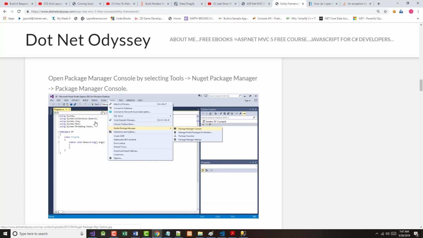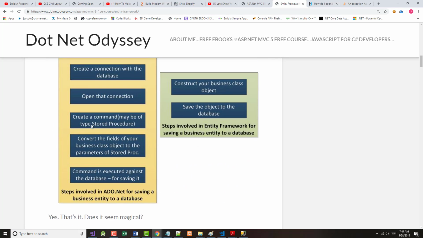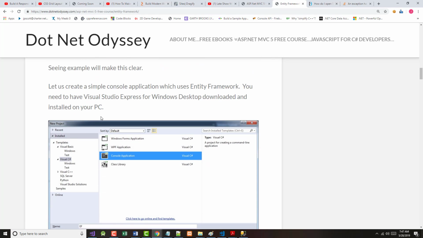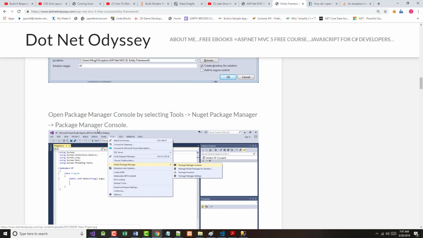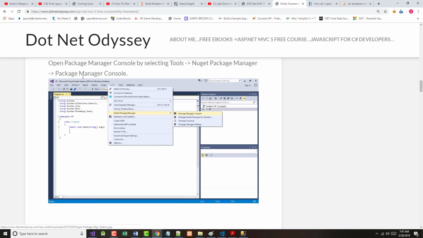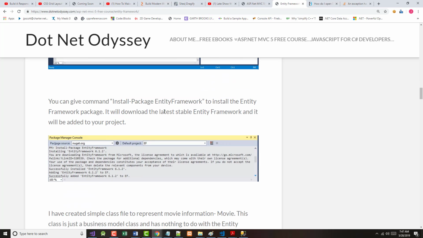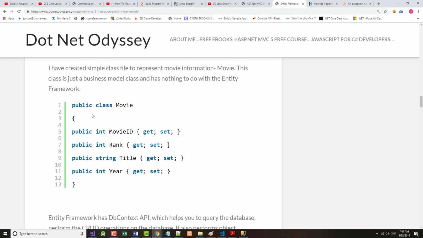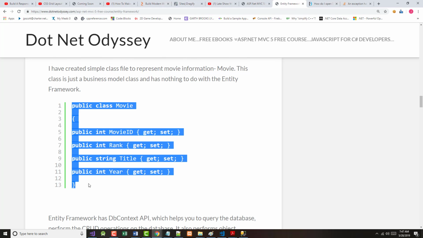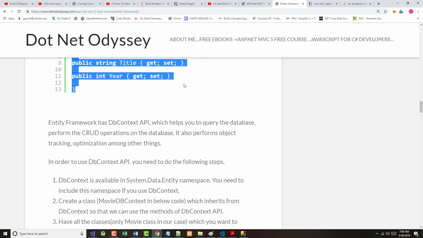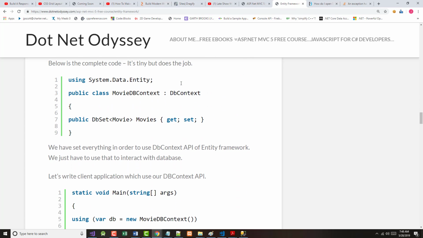So in the last lesson, we created a brand new project. In that new project, I went into the NuGet Package Manager and I installed the entity framework. Then we created a simple class that represents movie information. As it says, it's a business model class that, at least as of right now, has nothing to do with the entity framework.